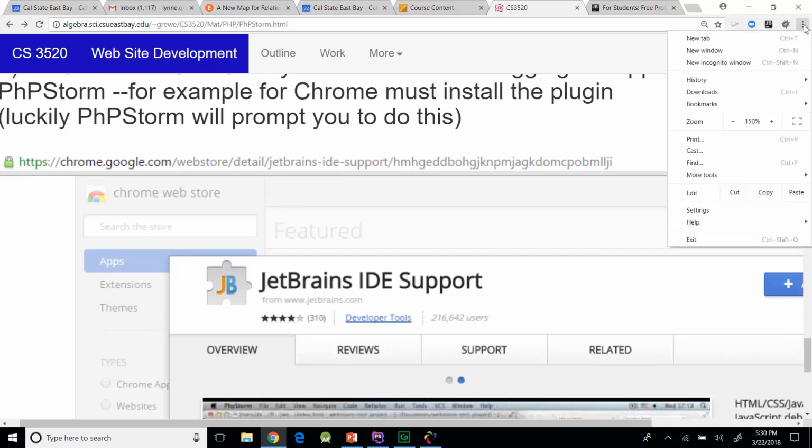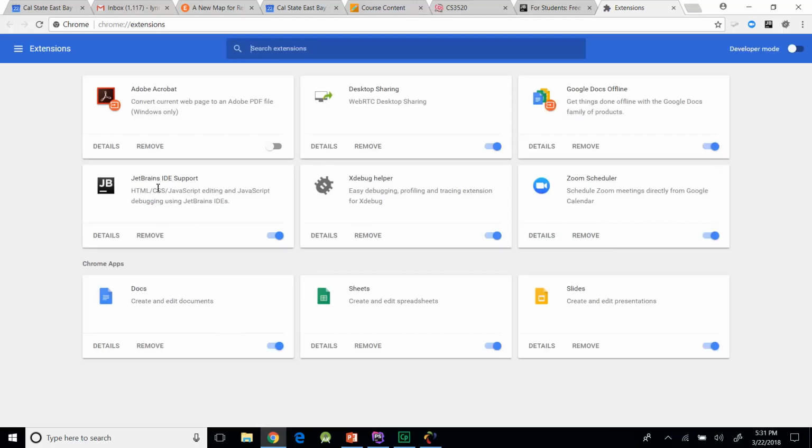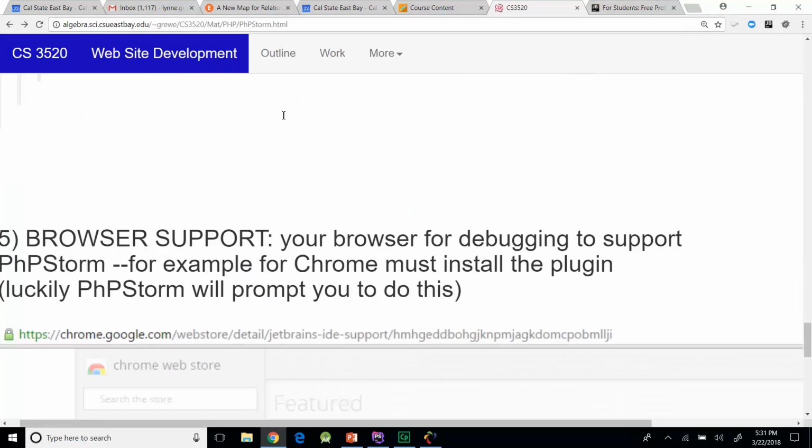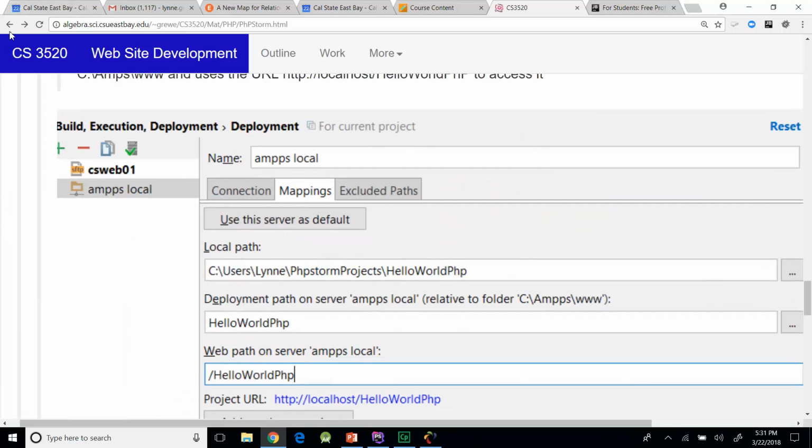So I'm on my browser right now. If I come up here to my settings, I go to More Tools and I look at Extensions. These are called extensions or plugins. I actually don't have a ton, but this is a new machine, so you can see here's the JetBrains IDE support that I was just talking about. And later on we're going to talk about Xdebug that we need further for debugging. Okay, so this is the first step, and we're done.